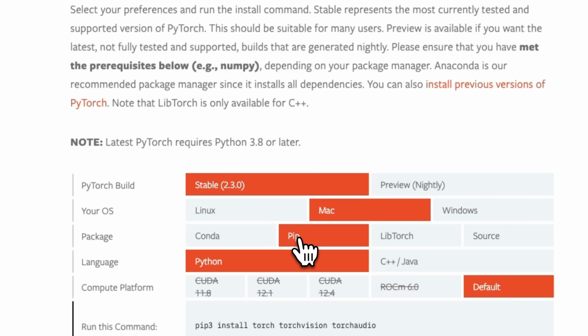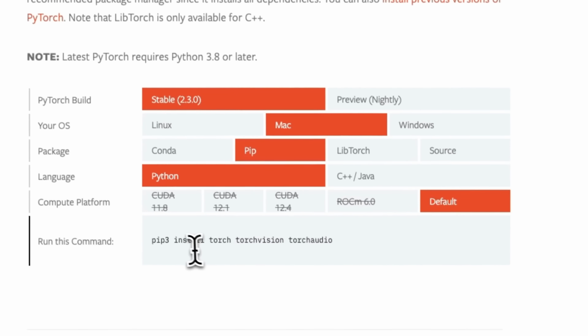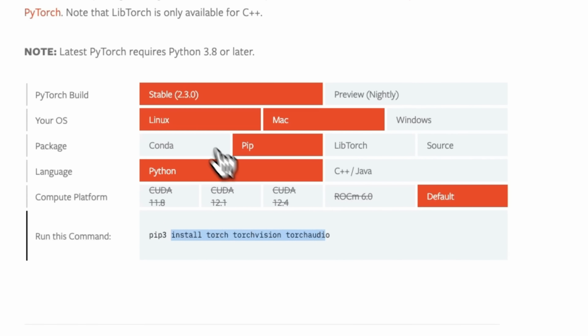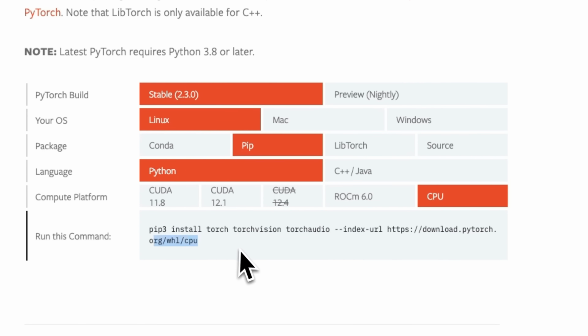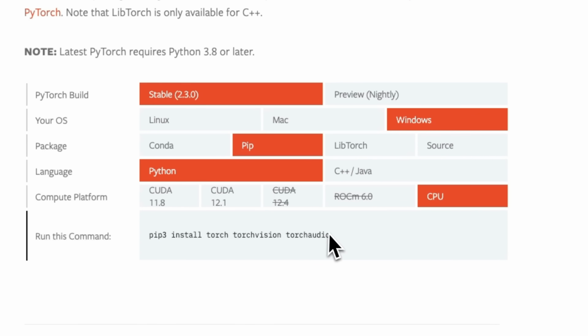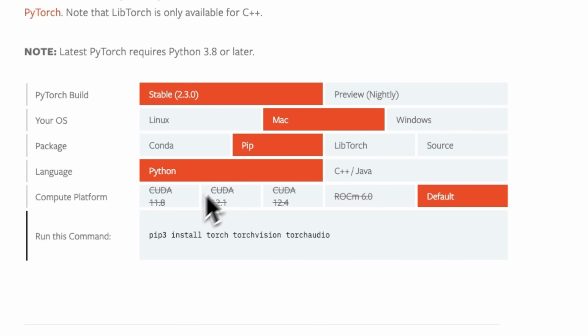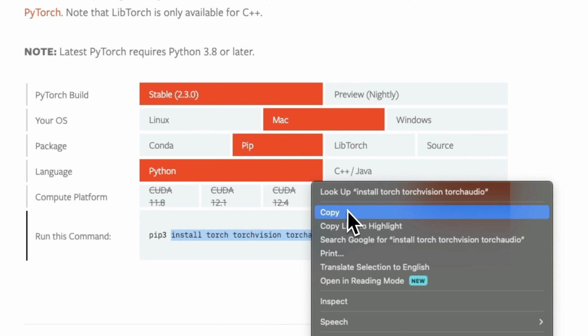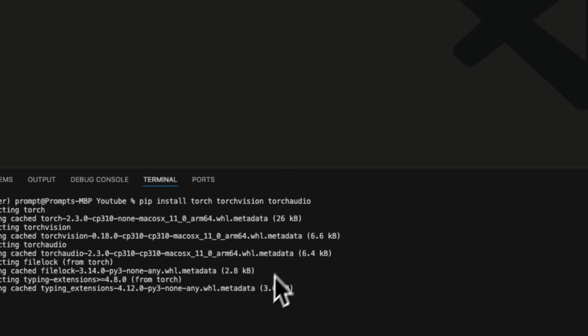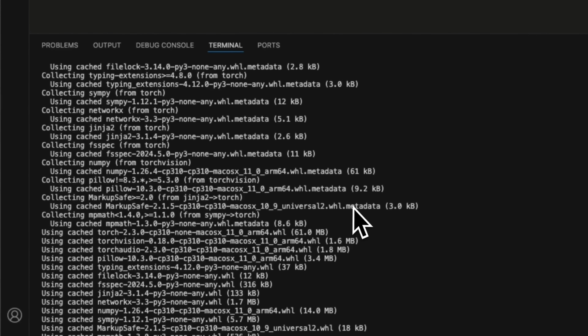So we're going to be installing using pip, and we have Python. So this is the command that I'm going to be using. If you are on Linux, here's the command that you need to use. On Windows, here is the command. But the only difference is I'm not going to be using pip3. I will just use pip directly. So pip install torch, torchvision, torchaudio, and this will download PyTorch on my machine and install it.